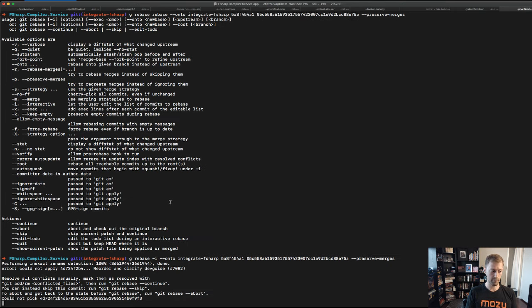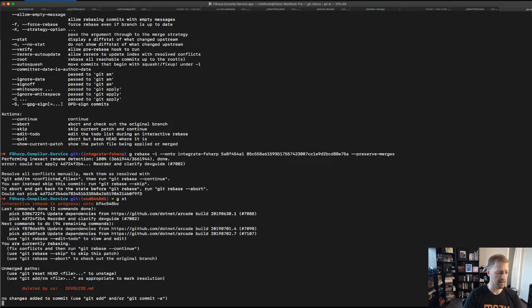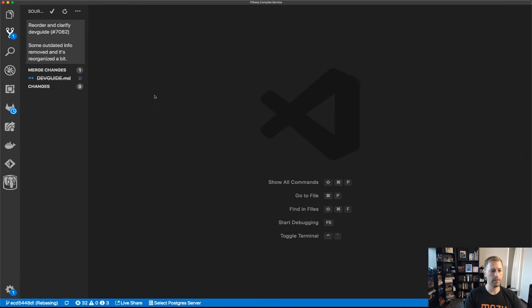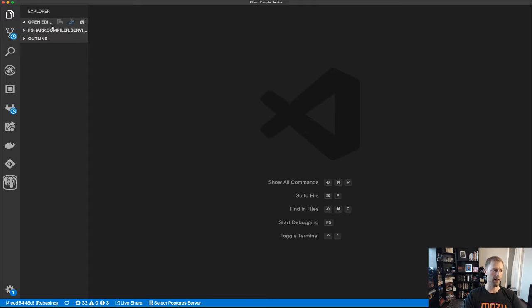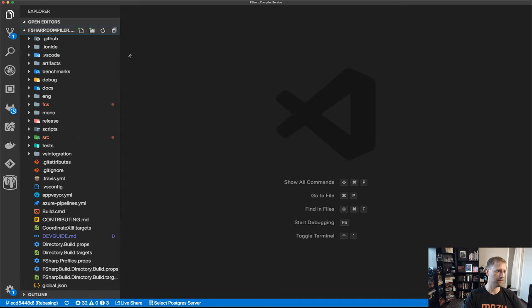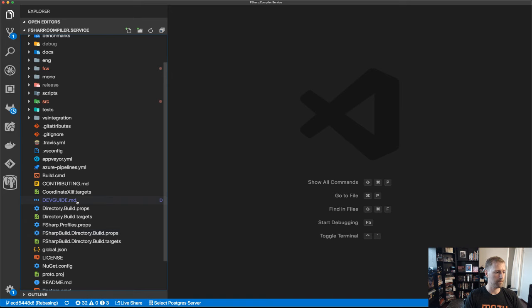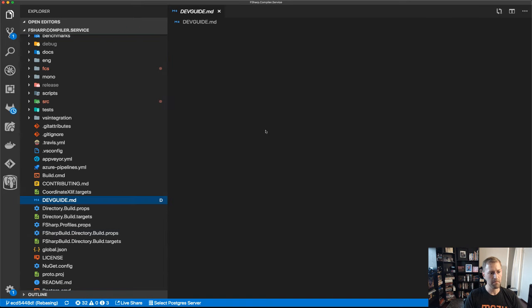But what does a conflict look like in FSharp.Compiler.Service? Well, I'm glad you asked. So in this case, it's the dev guide that's in the root of the repository. The FSharp.Compiler.Service repository basically deletes a bunch of stuff from the upstream .NET FSharp repository because it just doesn't care about it. Like dev guide MD, we don't have it, we don't want it.